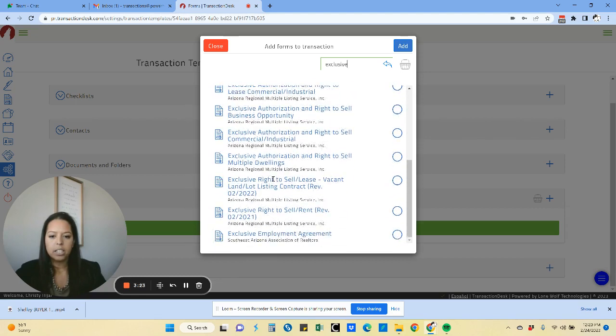I'm going to look for that exclusive right. And this one's land and lot, so make sure you don't do the land or the multiple dwellings or the business opportunity. We're going to go to this one that's exclusive right to sell rent. That one is the correct one. And then I am going to keep searching for all the documents I want. So every time I select one, this basket gets bigger up here. You want to keep that number going up as you select them.